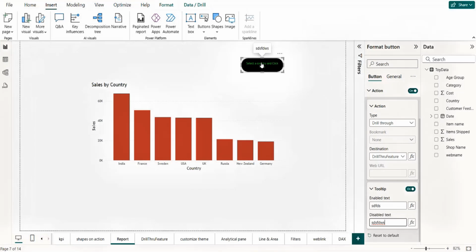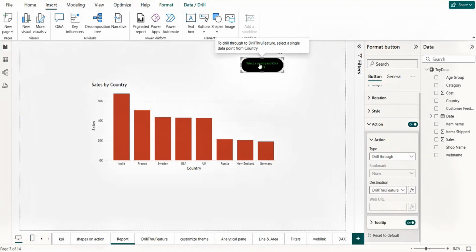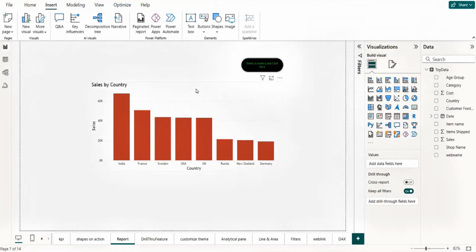Now this is disabled, so the moment the button gets enabled, what you have written in the enable text will be reflected. By default, the tooltip will not come, so I leave it to you. And we have done this before also in the shapes, right? Right now I will prefer using this. This is okay for me, but you can change it. So this is the drill through option.